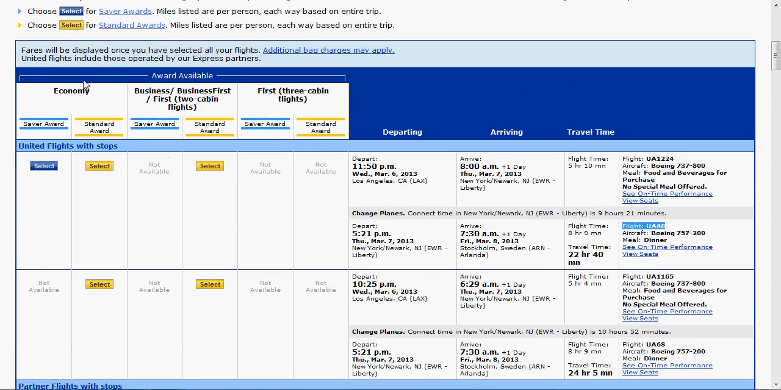So the awards, there's 3 columns: economy, business/business first/first, and first. So this long one here, business/business first/first, means that you're flying either in the best cabin on a 2-cabin plane, so on domestic flights you're flying first class, or if there's a 3-cabin plane, like a lot of international flights, you're flying in the second best cabin, the business cabin. And then first means you're flying in the best cabin on a 3-cabin flight.